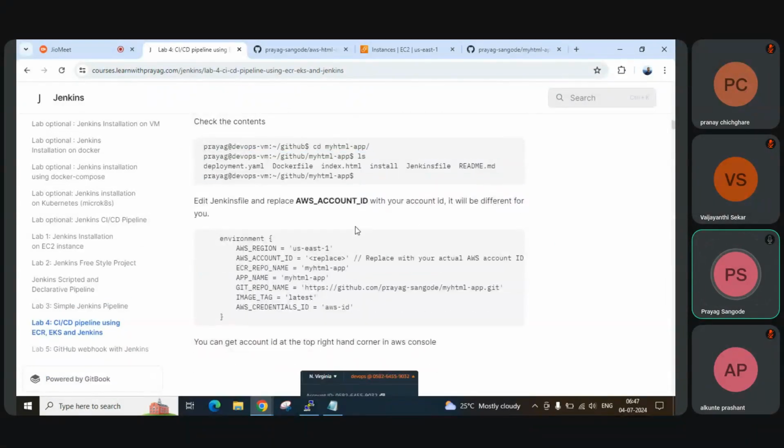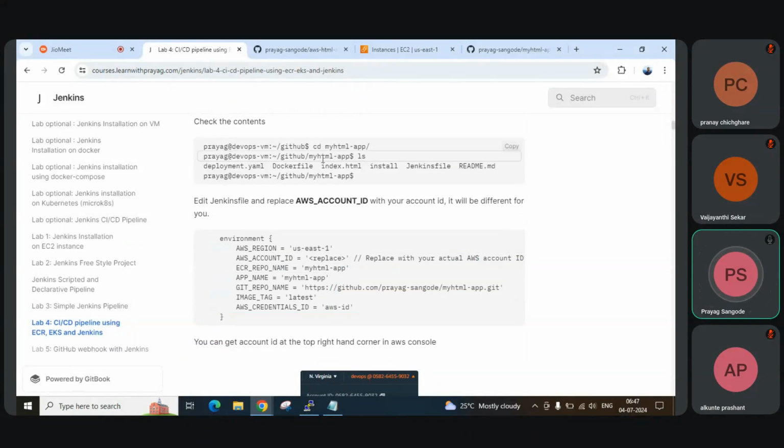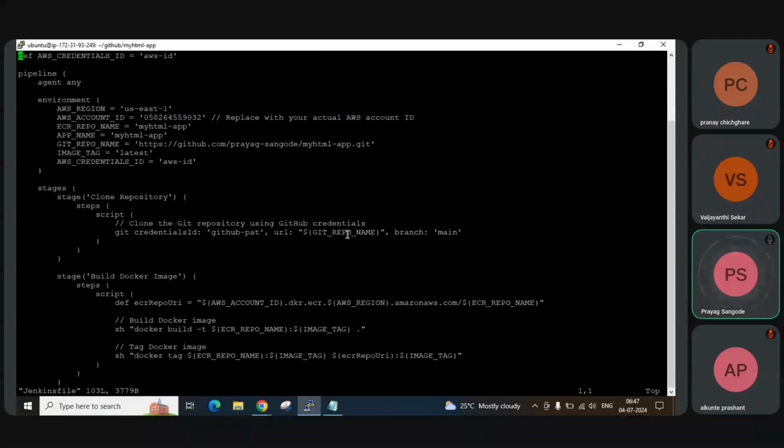Now we need to make some changes as well. Maybe I don't have to, but you will have to do. So what are those changes? Let's go to that file, the Jenkinsfile. We were in the install directory. vim Jenkinsfile. Here we are defining the environment variables which are used below.